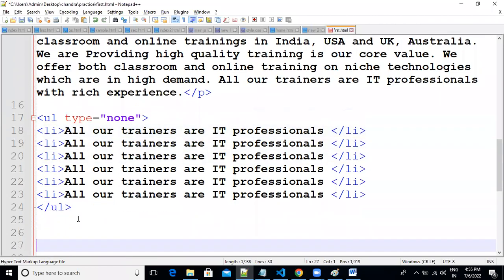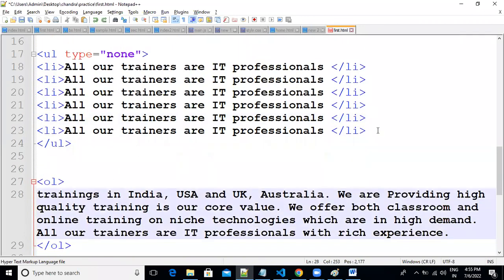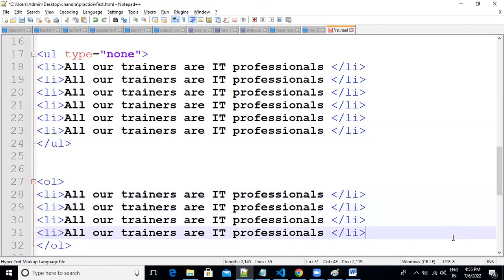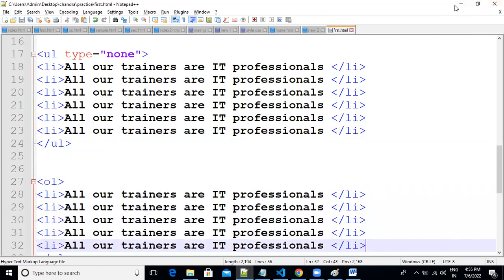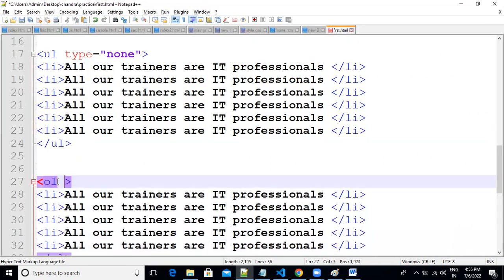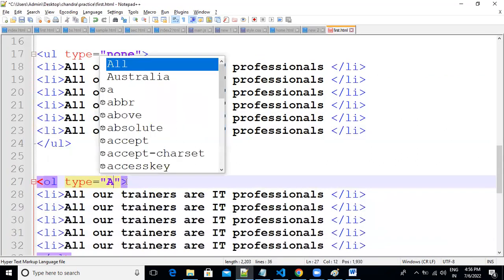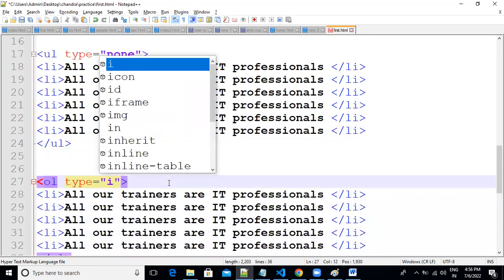Then coming to the second one, the ordered list now. So OL, and the OL should be closed. Same LIs we can use. So we'll do the small LIs: LI and LI, LI, LI. Save. And we can observe 1, 2, 3 we are getting. I don't want 1, 2, 3s. I want to apply small alphabets here. We can use type equal to small a. If I use small a, we'll get small alphabets. If you want to do capital alphabets, capital A, small i, small Roman letters.